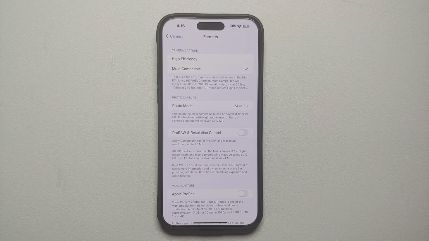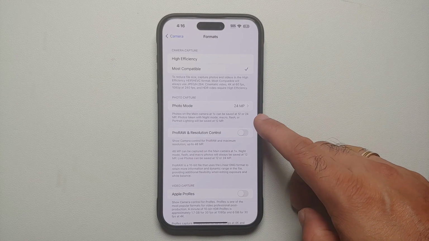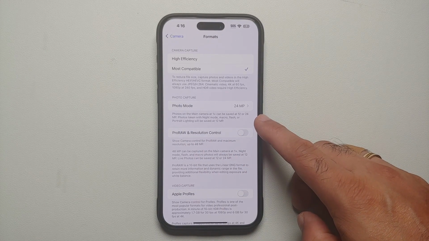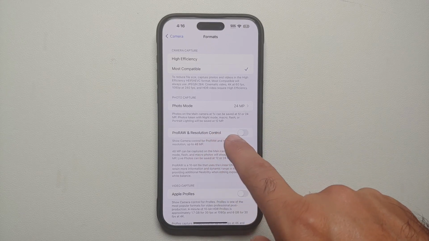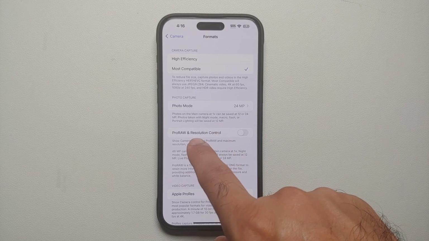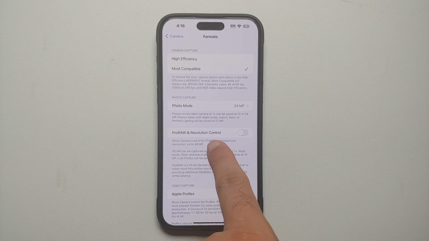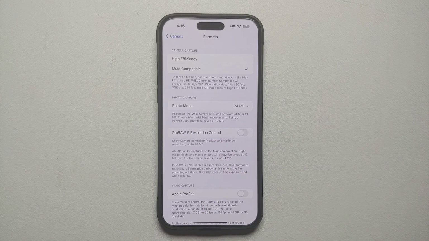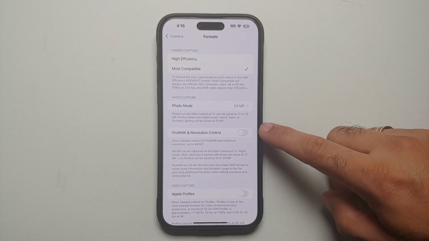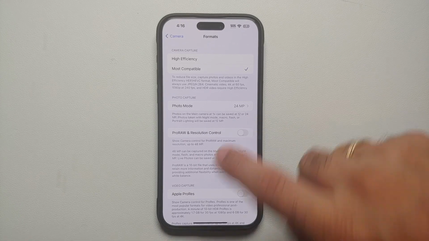So photos on the main camera at 1x can be saved at 12 or 24 megapixel. Photos taken with night mode, macro, flash, or portrait lighting will be saved at 12 megapixels. So there it is. For your night mode, they are switching to 12 megapixels because it is a low light situation. Then you have Pro RAW and resolution control.